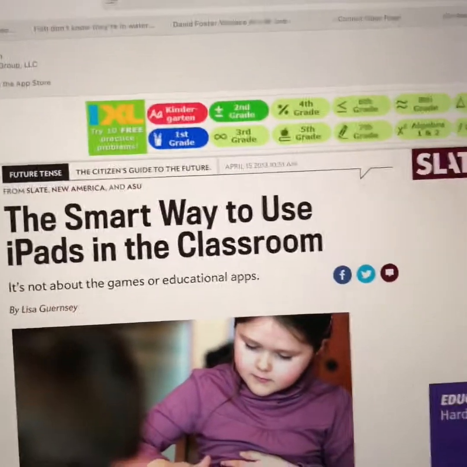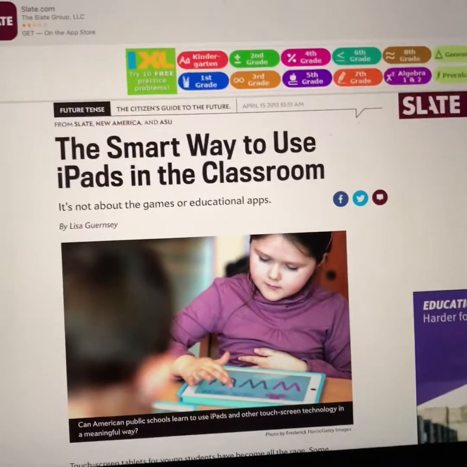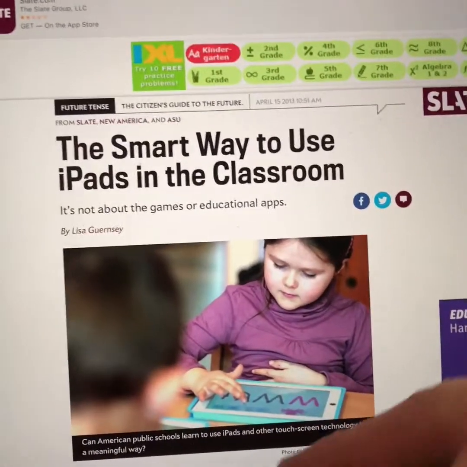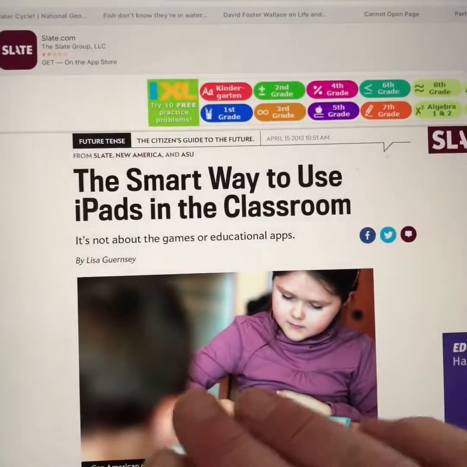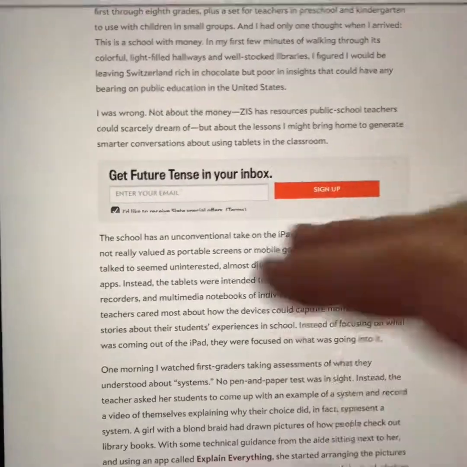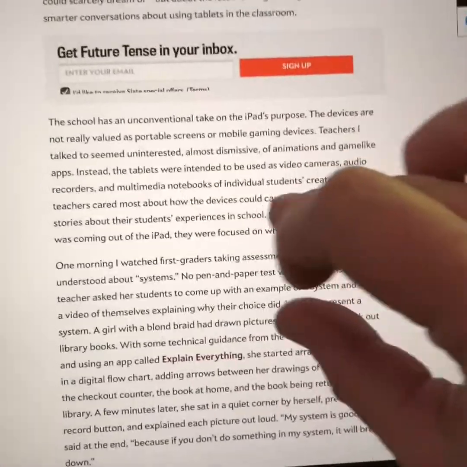So this article caught my attention back in 2013. This is a little ways back, but it really started the seed of understanding where I was going with what we were doing with digital tools in the classroom. It's from slate.com, and it's all about the way that we use devices with kids. Honestly, it was this particular phrase that caught my attention.